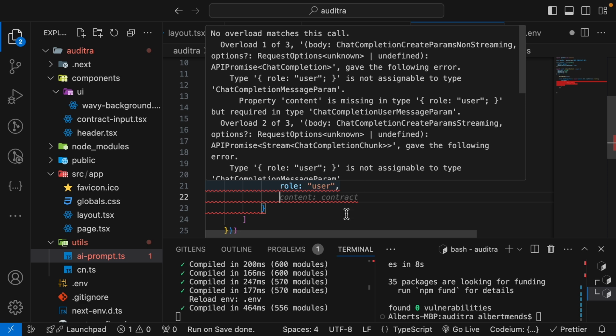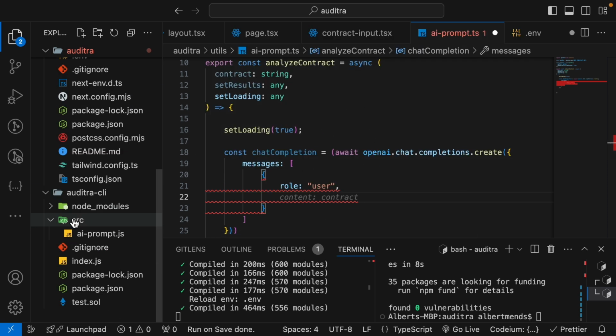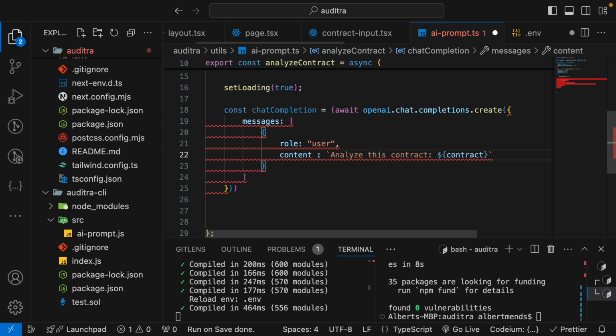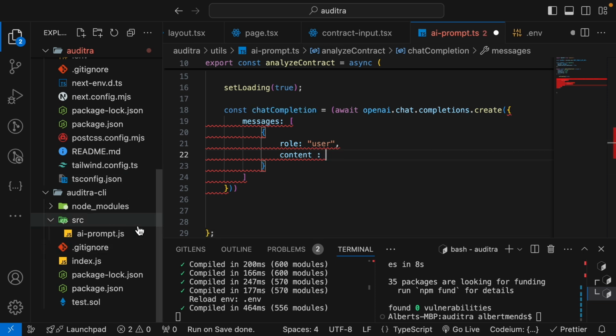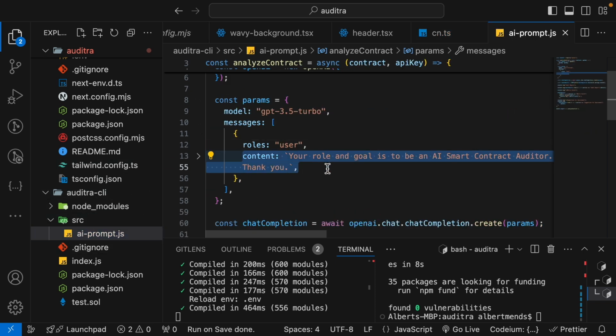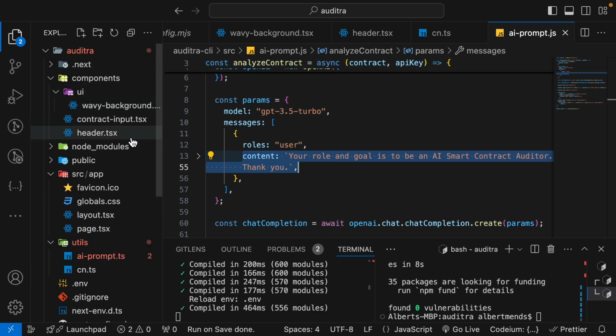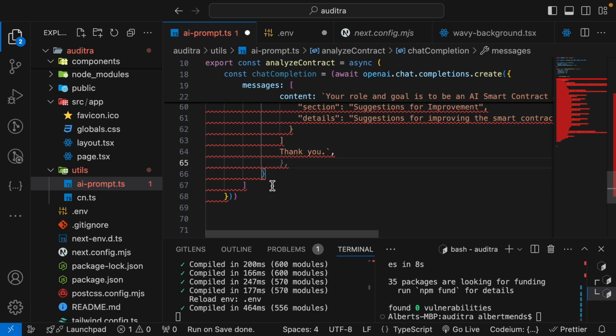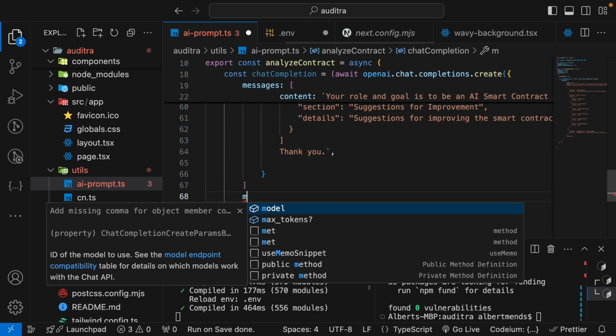As I mentioned, I have explained everything in detail when we created the AuditAI CLI tool. So if you want to understand the prompt and everything going on here, I recommend you go back and watch that part. So we are going to have the content, which is basically the same as what we have in the AI prompt for the AuditAI CLI. So you copy everything in the content, move back to our AI prompt, and paste it here.